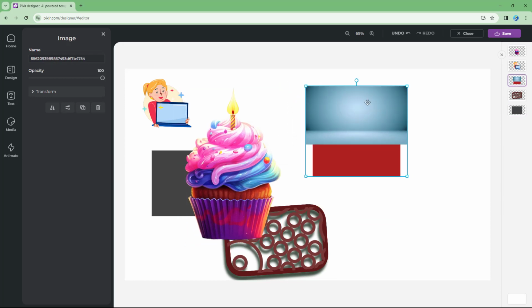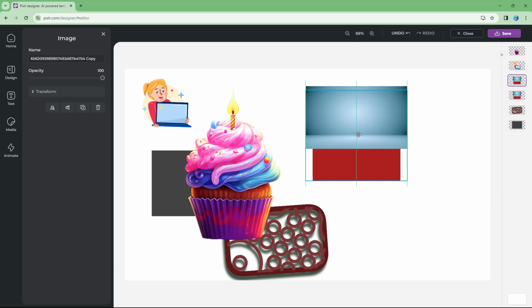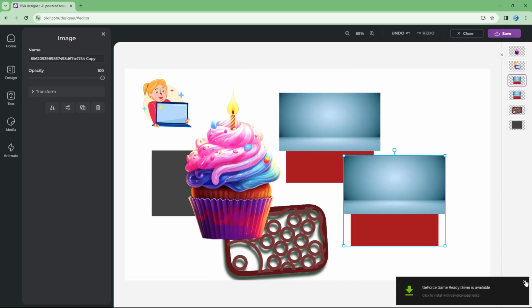Apart from merging, you can also duplicate the layers as you like. To do that, you can right click on a particular layer and then click on this button right here, and that duplicates it out, and you can see that there's an exact copy of the layer right here, just like this.